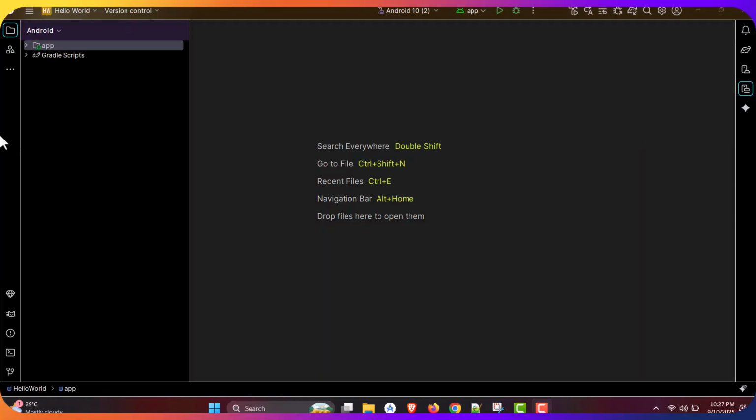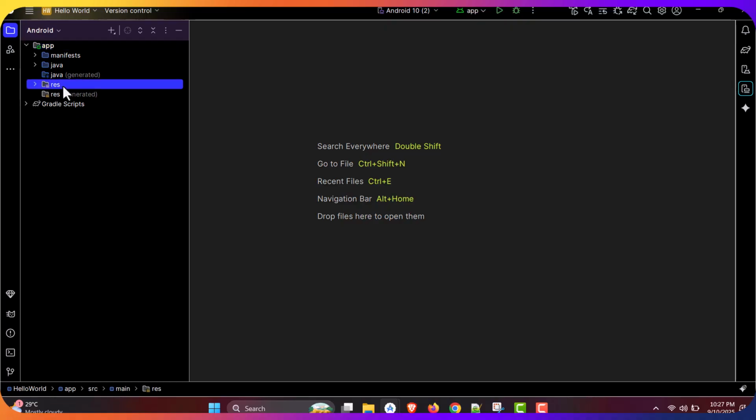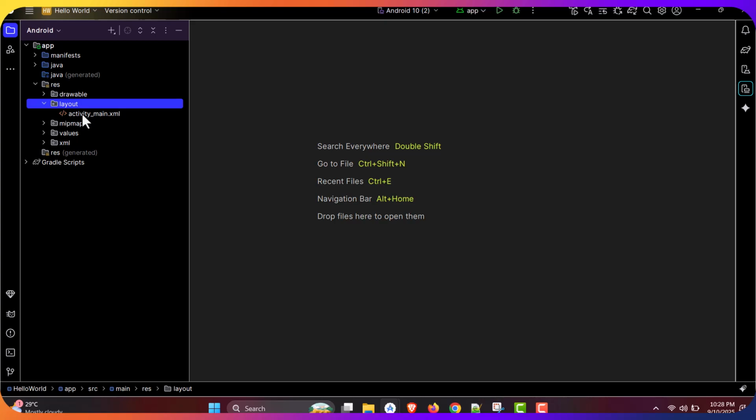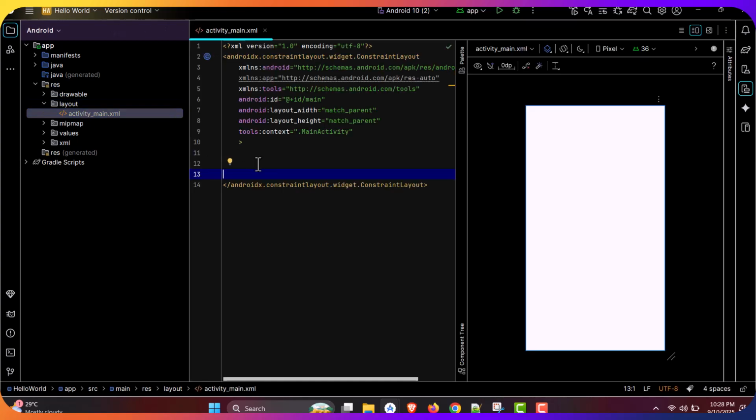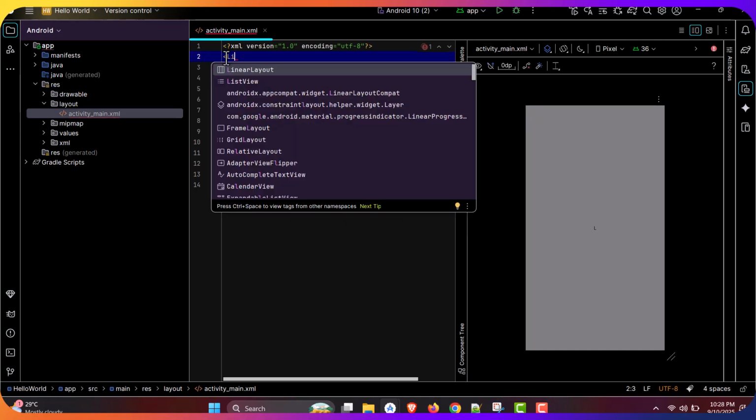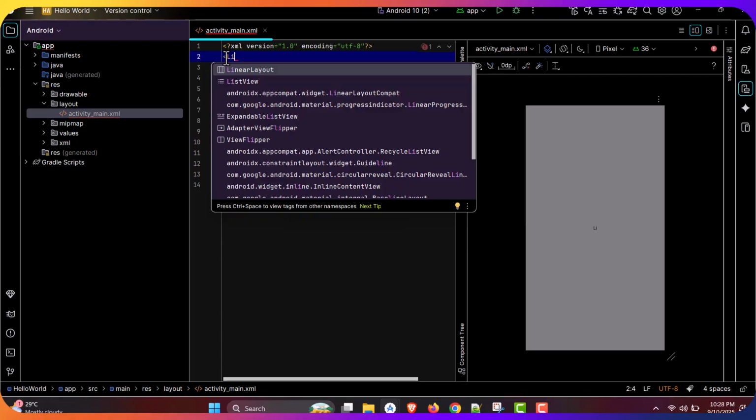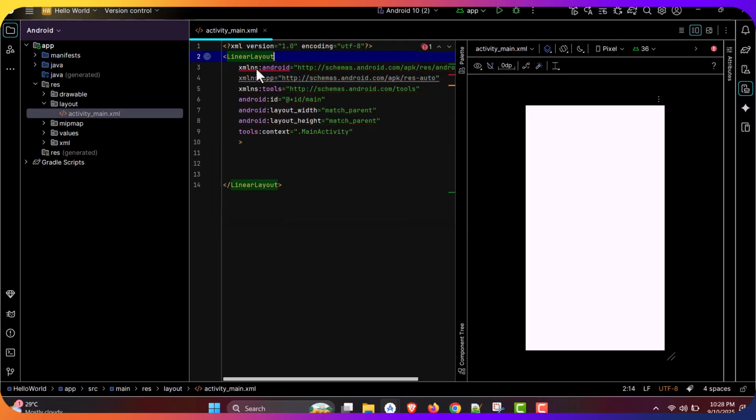To practice, let's click on the App folder, then Res, and then Layout. Now open the activity main.xml file. After opening, you'll see that Constraint Layout is set as the default. We need to change it to Linear Layout, since we're going to practice with Linear Layout first. To change it, simply remove the text Constraint Layout and replace it with Linear Layout. Just type Linear and you'll see the option to select Linear Layout. Go ahead and select it.